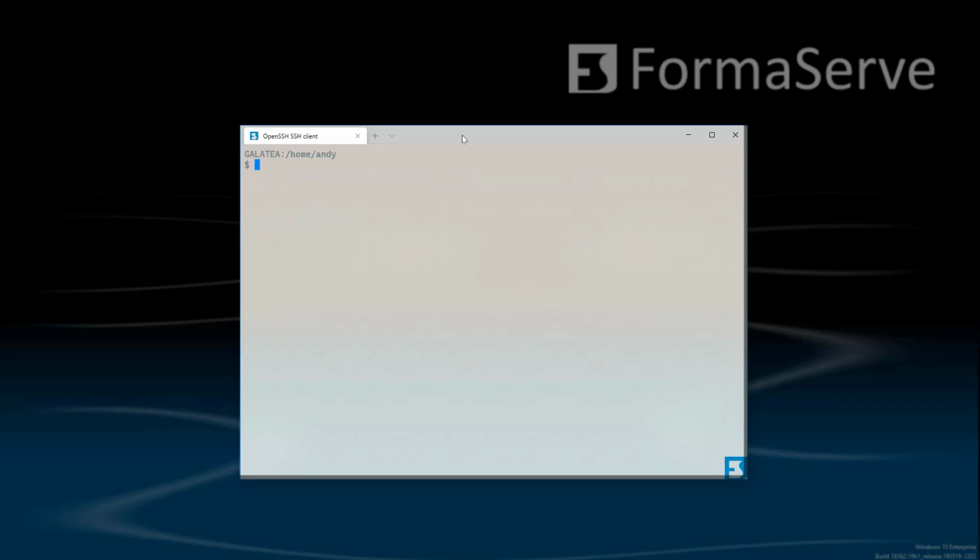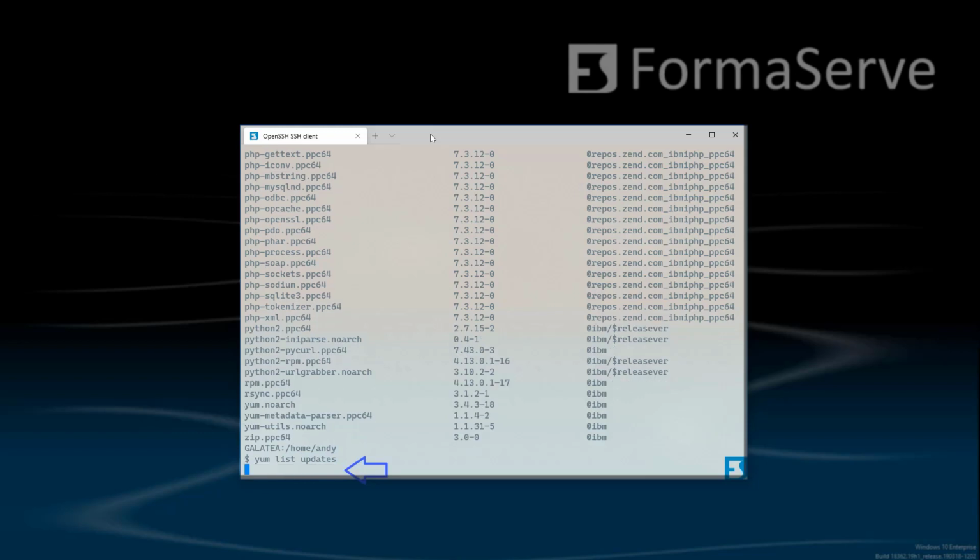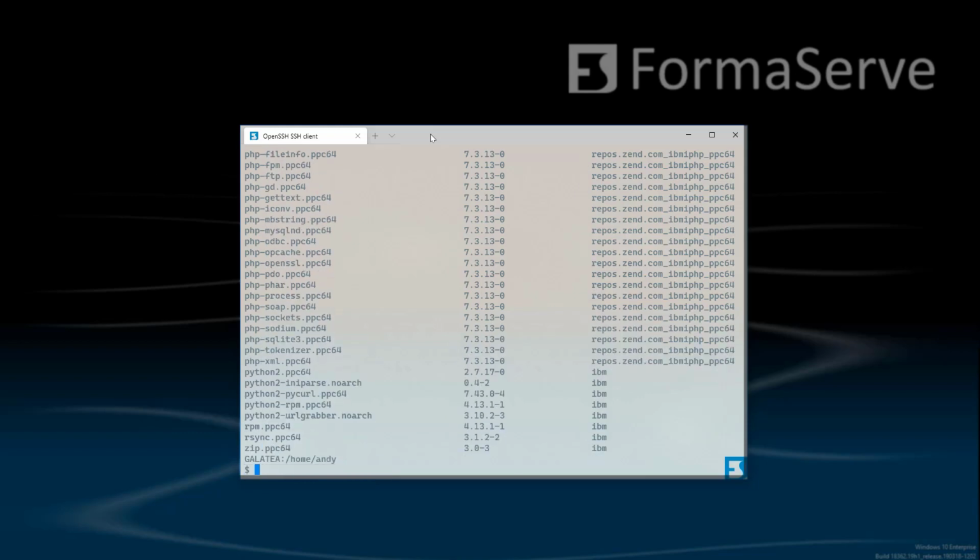Next, let me show you all the installed packages we have on this box. yum list installed. Very easy. Here we can see the package name, the version number, and the repo it got it from. And to follow, yum list updates. So these are updates to our installed packages. And yum list available. So these are the packages we haven't yet installed.